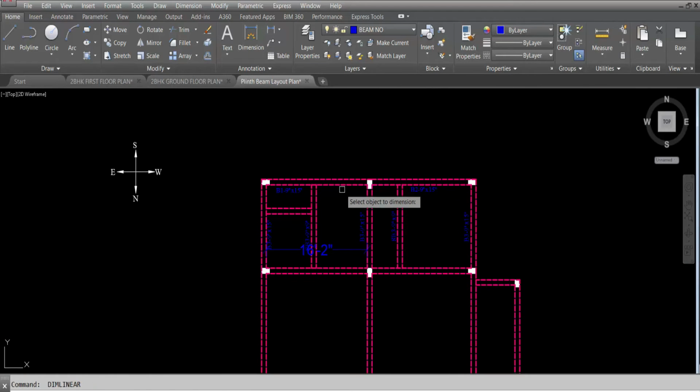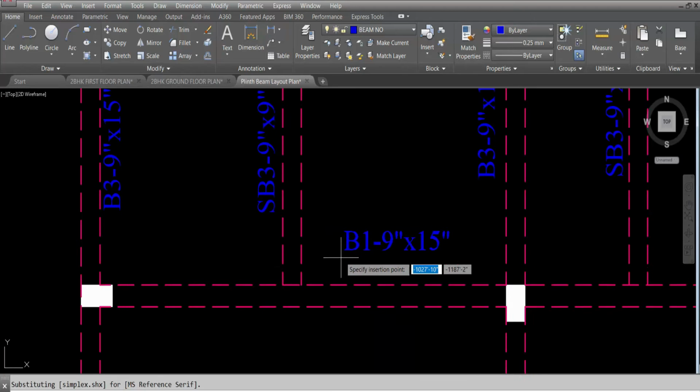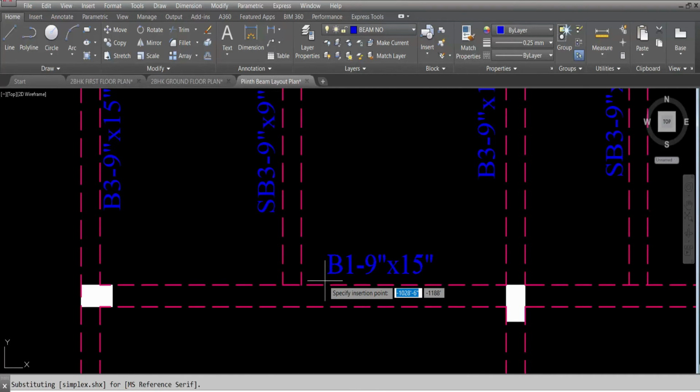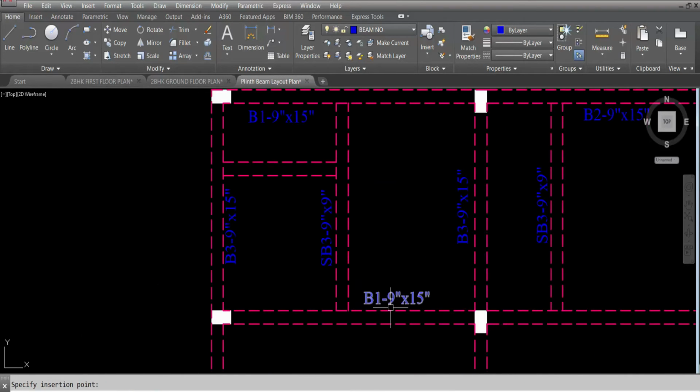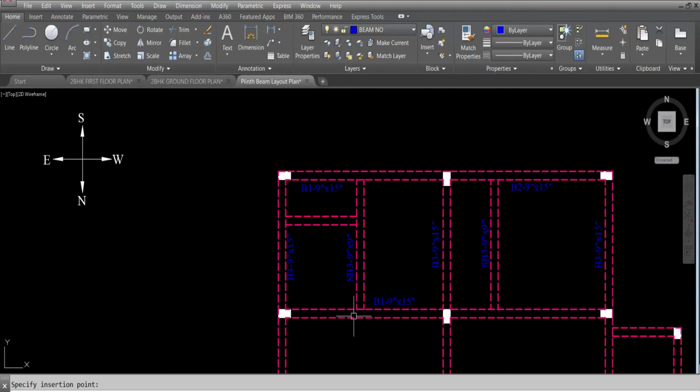So this is 16 feet 2 inch. This is also 16 feet 2 inch. That means this is also beam 1. So I'll copy this. This is also beam 1. Paste it here. Beam 1. So B1, 9 inch length, 15 inch depth.